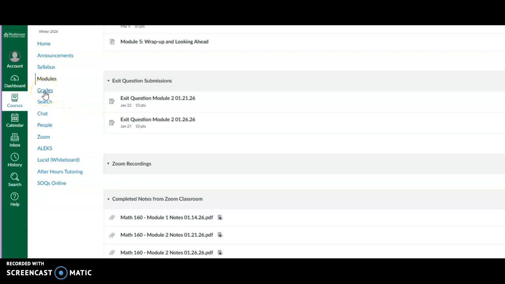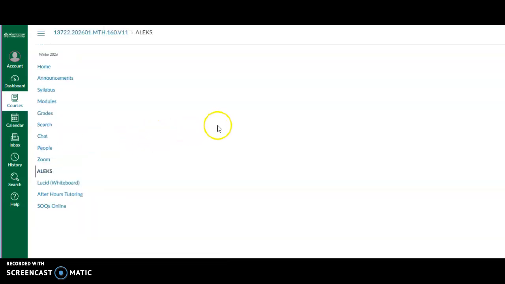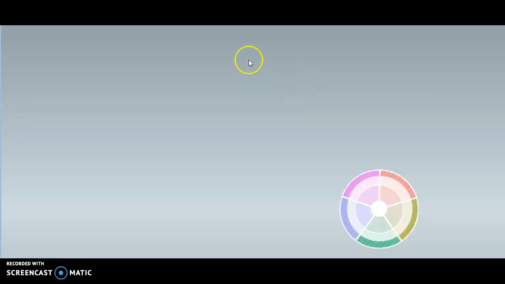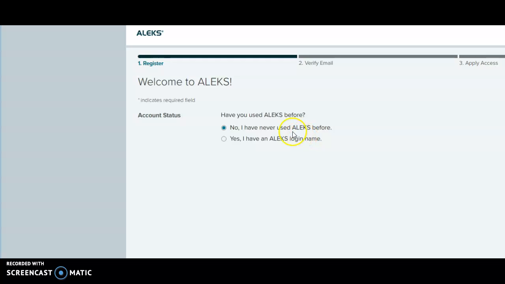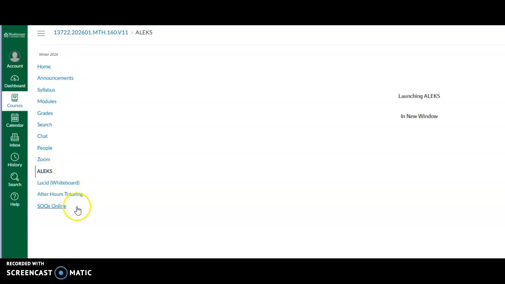This is where you check your grade. And if you scroll down to Alex, this is where you will enter Alex. So when you go here, click that link, it will take you to Alex, and that's where you'll need to log in and access your Alex account, which is where the homework is located. So that's kind of a rundown of the class and how to navigate the Canvas page.